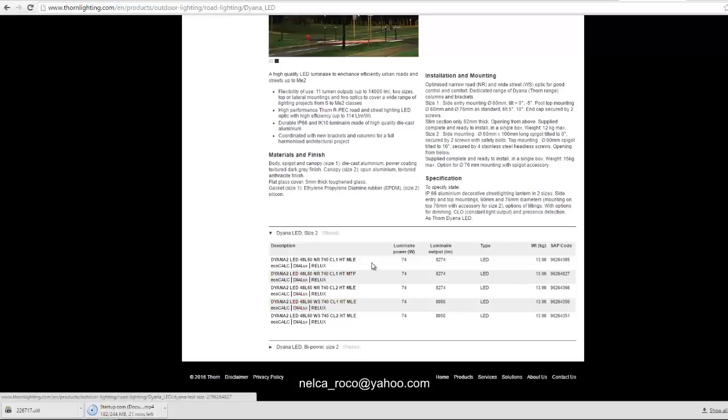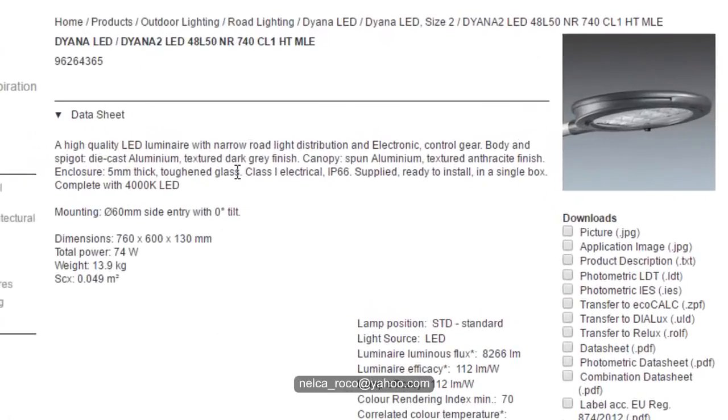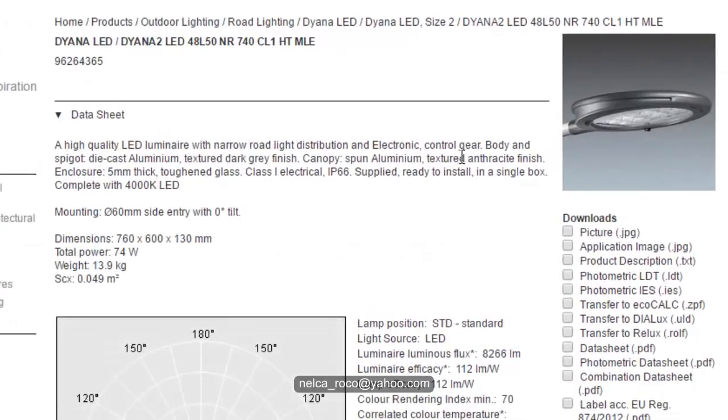Okay, again, please ask the manufacturer or lighting supplier what the codes mean. But okay, let's go and select this one for the meantime. What is the meaning of this? High quality LED with narrow road lighting distribution. Okay, I think this is the best because our road is narrow. It's 2 lane only, so I think this is the best.